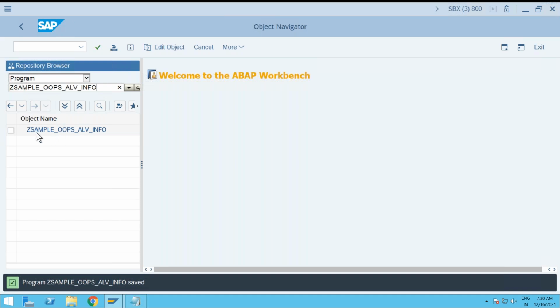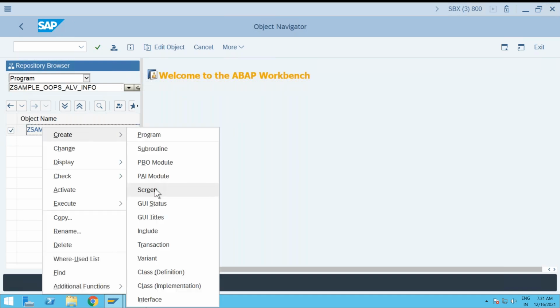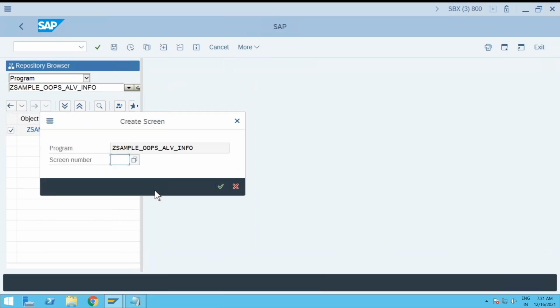First of all, I need to design the container. So right click on the program. Click on create screen. It is asking which screen I'm going to design. For that screen, I need to provide one number as screen ID. For example, I just provide 1000. You can provide anything, no problem. And then click on continue button.